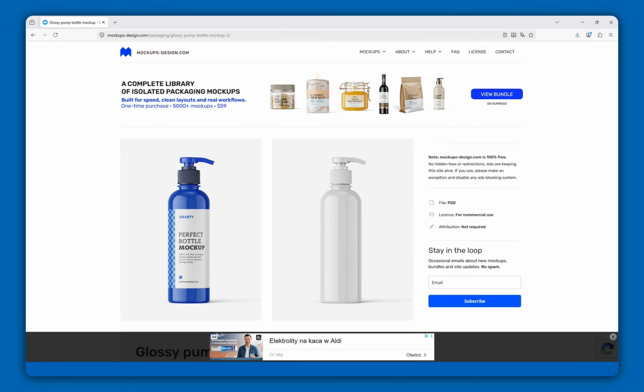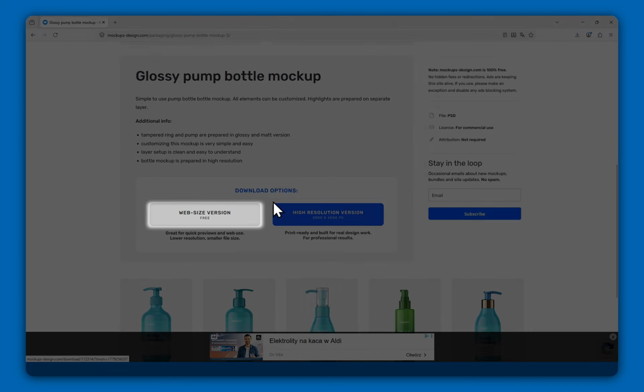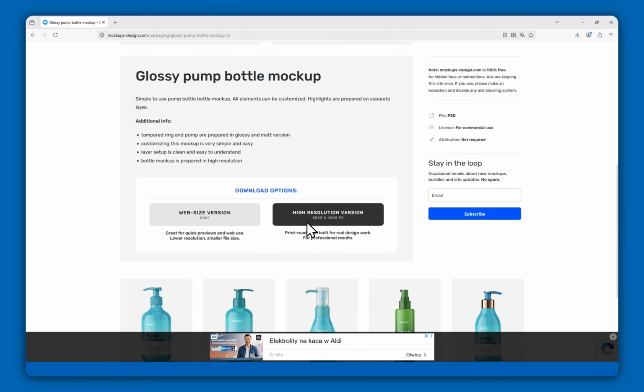Packaging mockups have two download options: free and paid. Both are very similar, same editing options, same full commercial license. The paid version is simply higher resolution, which is great for print and close-ups. Let's download the free version by clicking the web size version button.